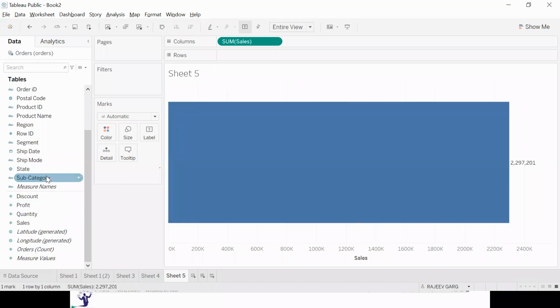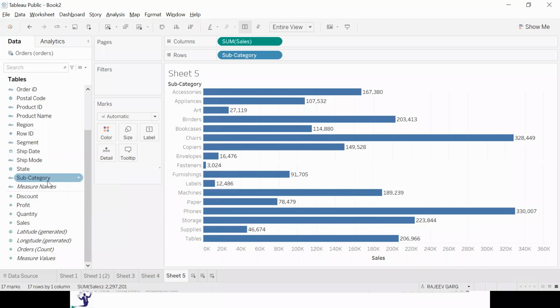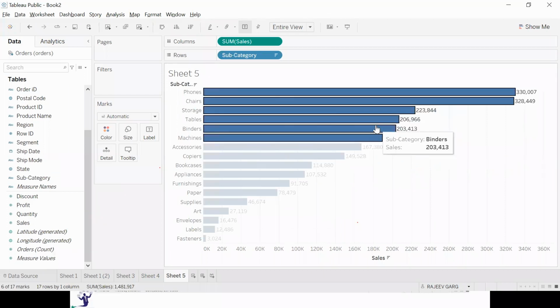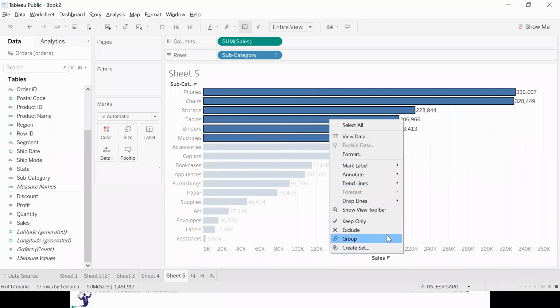This time, I would like to take the subcategory. Let's take the subcategory. And let's also sort it. So I have given you two ways of creating the group. One is from the pop-up, right? And one is from here. You can also right click over here and say group.